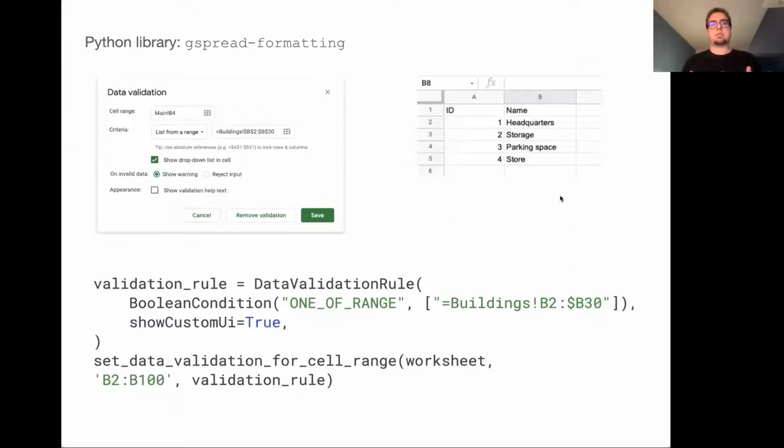The workflow here is that you would maybe write different rules from Python in different sheets, and then in your master sheet where users are working, you would define these data validation rules in a way that gives you dynamic options.